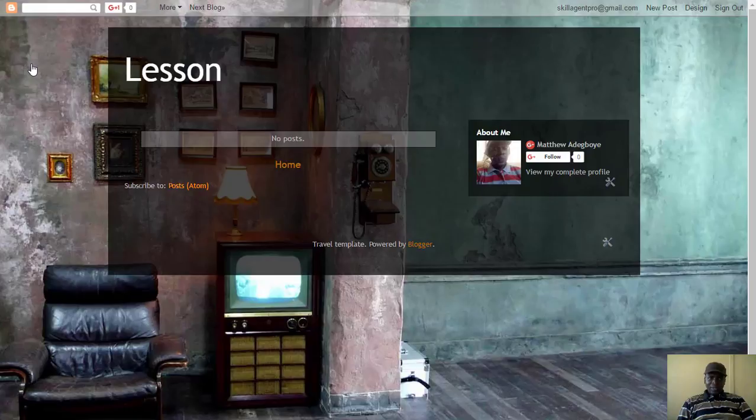Yes, so you can see this blog page. You can see it. So this is the blog page, and this is exactly the template we chose, the travel template. This is how it is, and this is the home page of our blog. This is actually how your blog looks at the beginning.